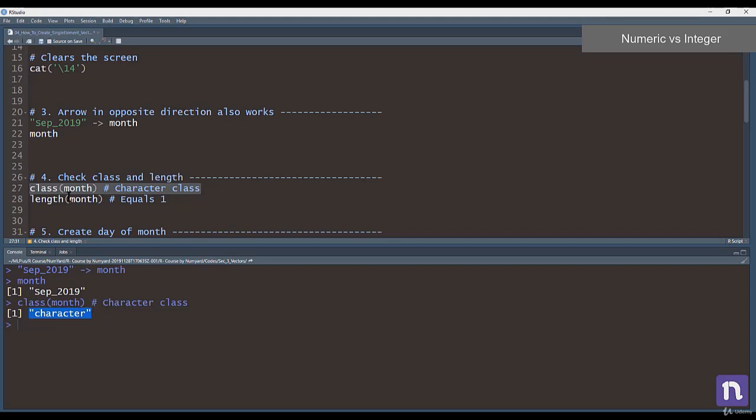Now, how to find the number of items present in any given vector? Since month contains only one object, and we know that, this may not be very useful at this point, but if you have a vector that contains a lot of items in it and you do not know how many items are present in that vector, use the length function.